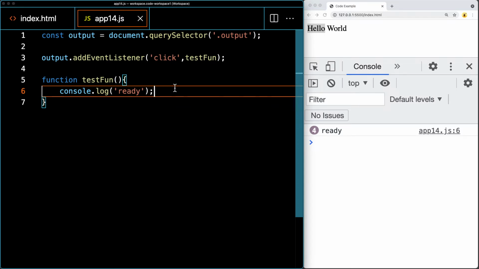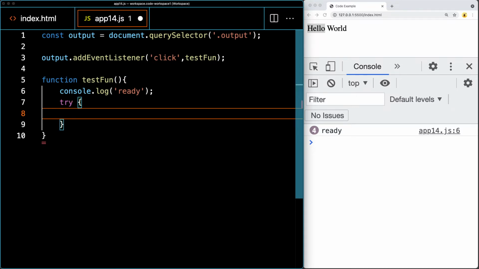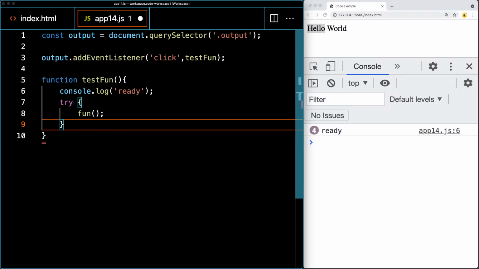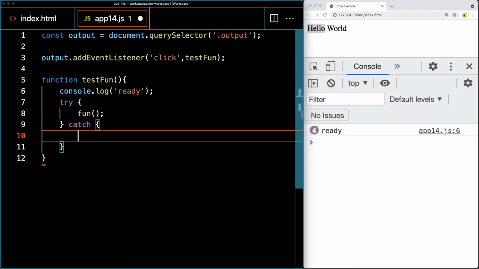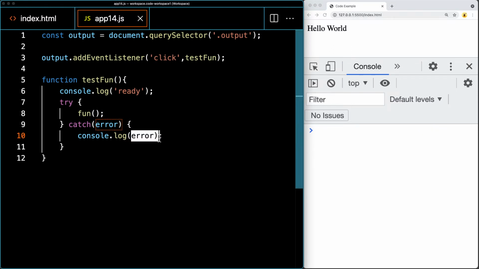So within this function, we'll do try. And the block of code that we want to try, if we don't throw any errors, then this code will execute. We'll try to run a function called fun, which actually doesn't exist. And then we'll catch if any of the errors happen. Within the console log, we can output the error value. The catch is going to capture any of the errors within the callback, and we're going to capture it within the argument of error.